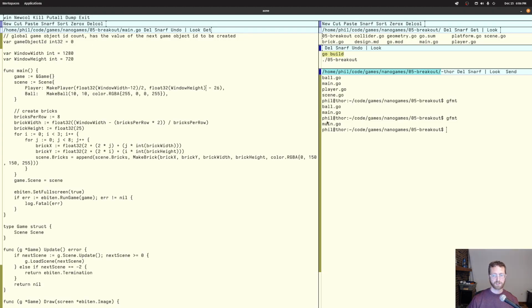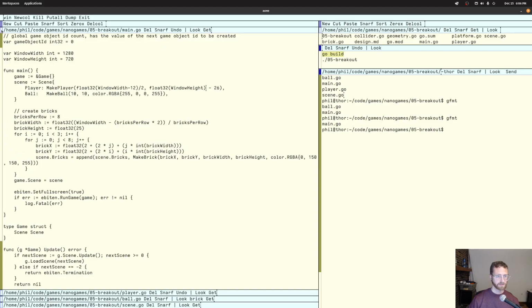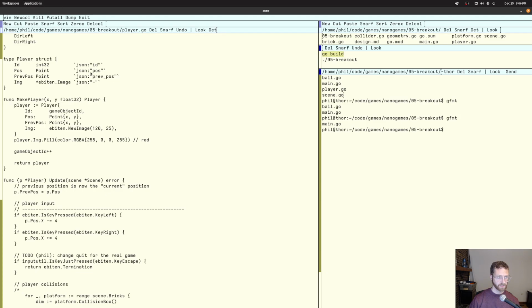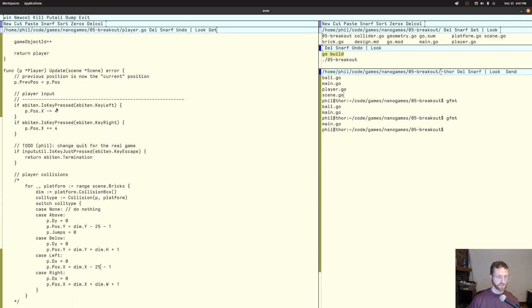And we probably want it to go a little bit faster. So let's go to our player and open it up. And make our player just a little bit faster. Let's say 7. That should be pretty fast. So let's build, run. There we go. So now we've got a faster paddle. In fact, even that may not be fast enough.